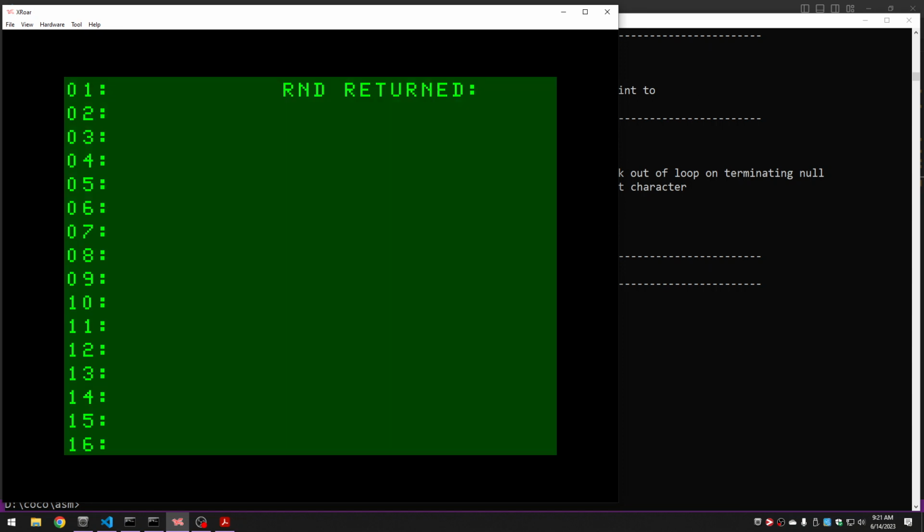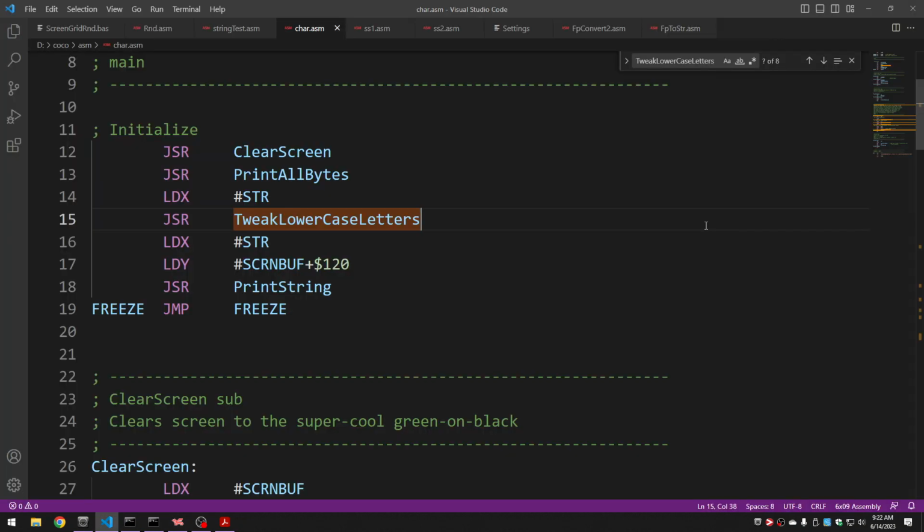Booyah! Just what I wanted. Green on black. The space is still cool. The colon is still cool. All that stuff's still cool. All right, we are back on track. But that doesn't mean that we're done.